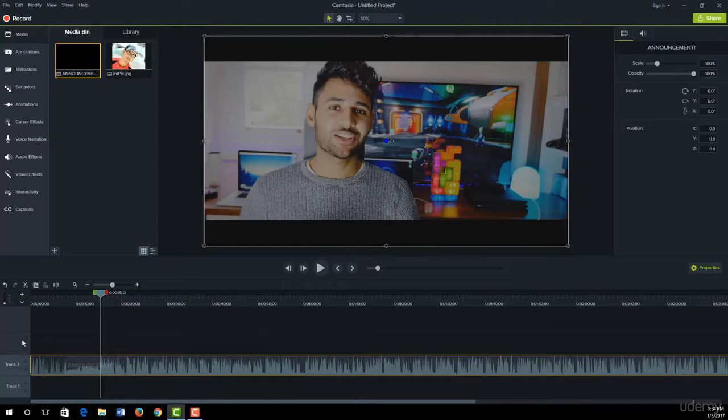And finally, this is our timeline. We can add different types of video clips, audio clips, text, transitions, behaviors, etc. This is basically the basic overview of Camtasia Studio software.